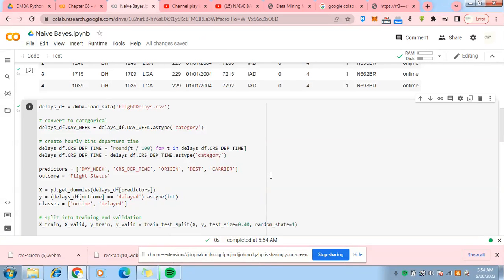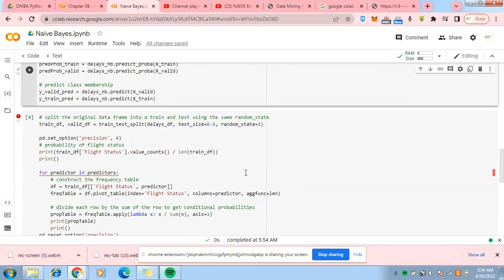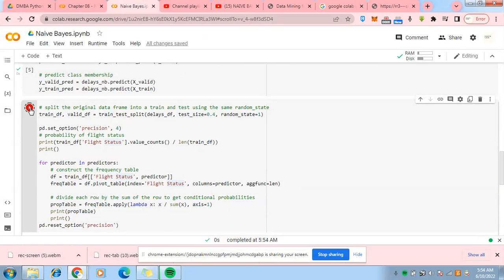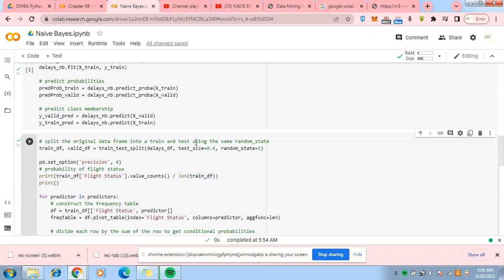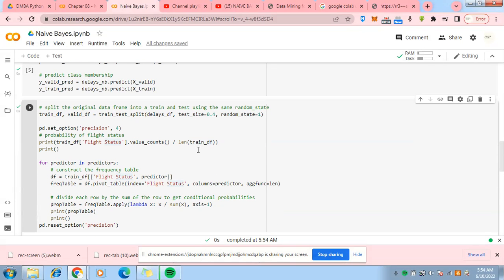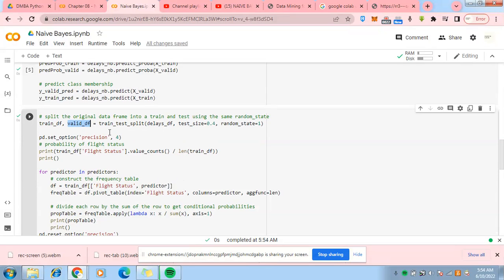So we run first our script and then run our probability and frequency table. Here we have this train DF and the valid DF.